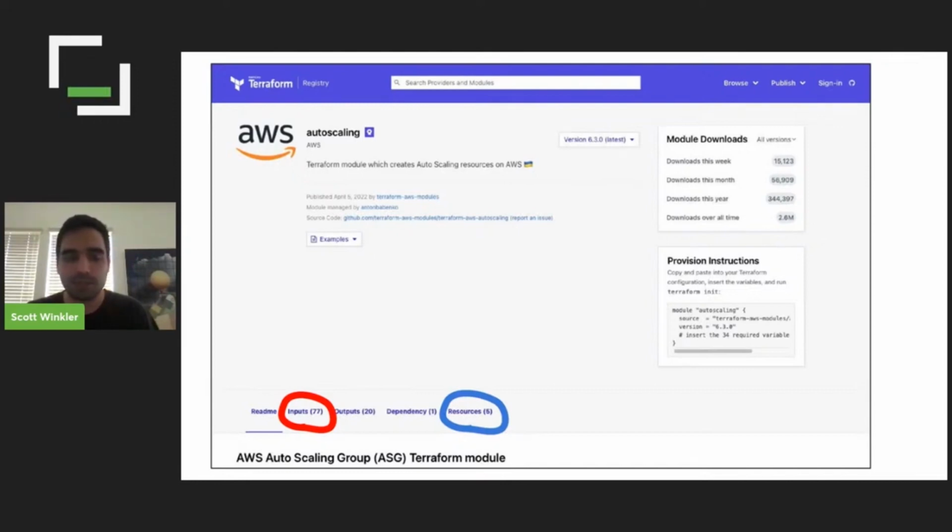This is something I found from the registry, and just take a look at the red circle there: 77 input variables, and then in the blue circle, 5 resources. If I am somebody that's going to be using this module, I think it'd be easier for me to just reverse engineer the module, look at the resources that you're using, and then look at the documentation for those resources, than it would be to use this module.